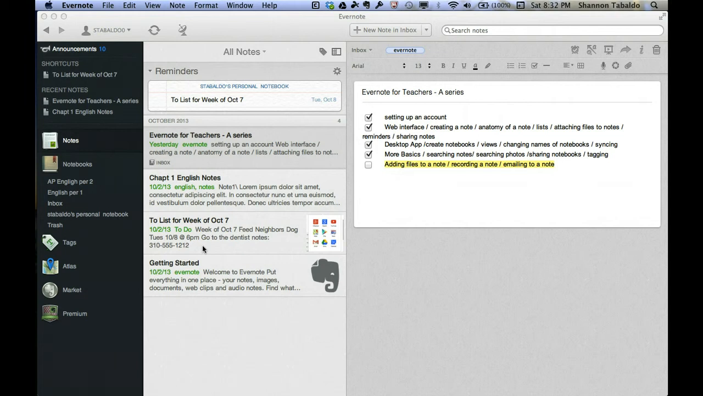So this video will cover adding files to a note, recording in a note, and emailing to a note. So let's start out with adding files to a note.